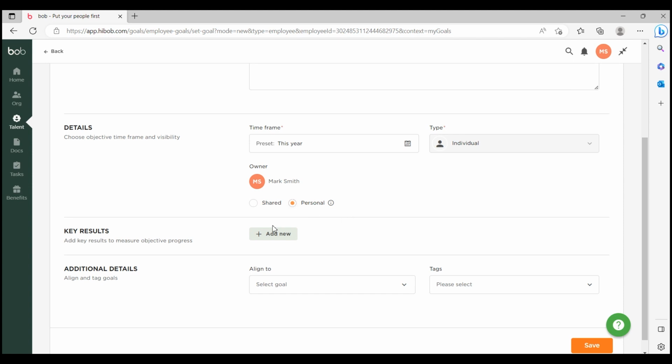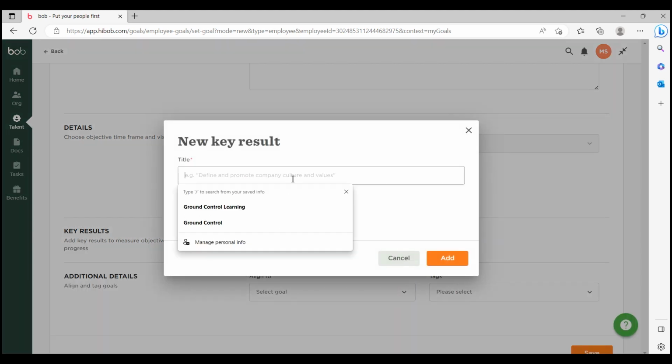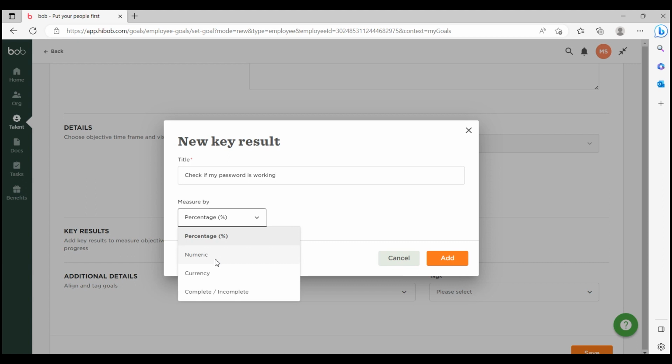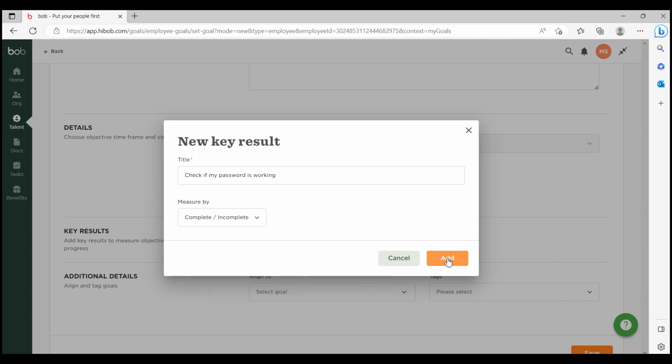You can also set a key result. This is effectively just milestones for your goal. So I might say for my goal of completing some e-learning training, that I might check if my password is working. You can also set whether this is measured by a percentage, a numeric or currency value, or by complete and incomplete. I'm going to select complete and incomplete for this one, and click Add.